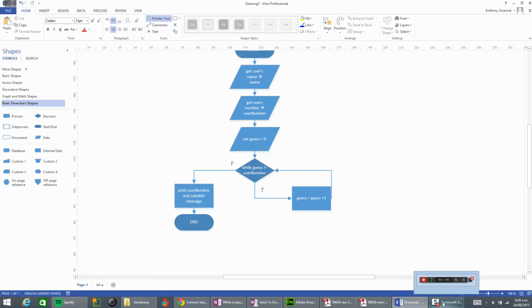Alright guys, that's it, and what I'd like you to do is have a go at doing a flowchart for exercise 2.